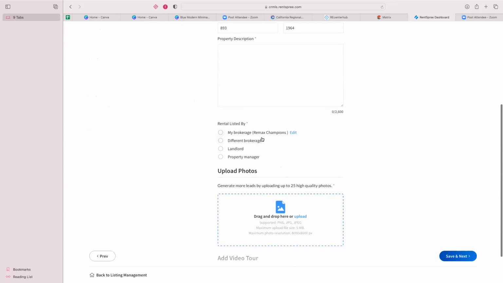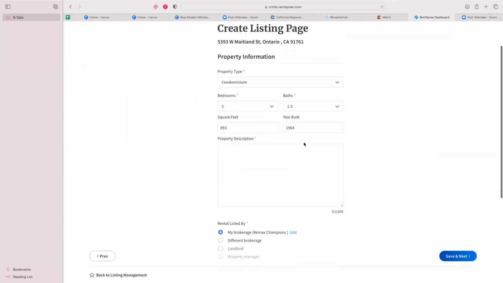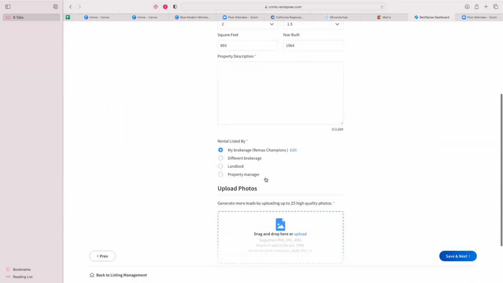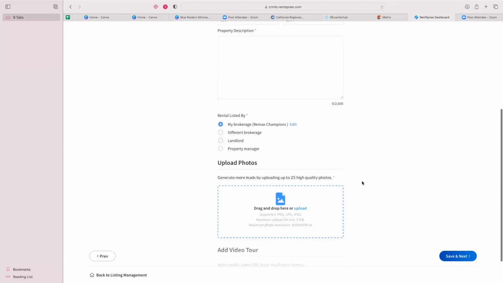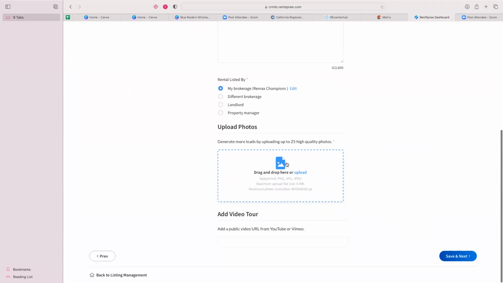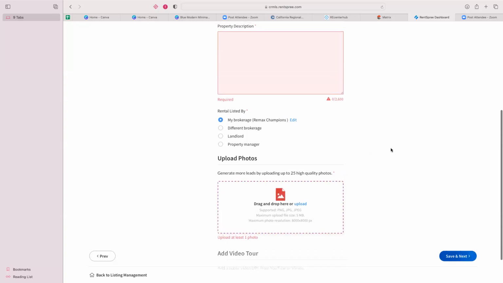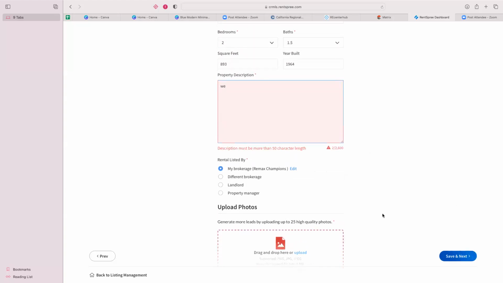Who is it listed by? It's my brokerage. See, you can actually do other people's as well, because it says different brokerage, a landlord, or a property manager. And here is where, if you wanted to add a video tour or add more photos, you can do that. Select next. Oh, you have to put something here. Let's just do that.